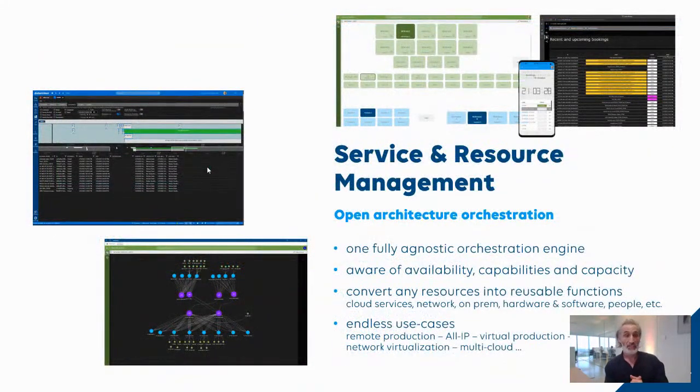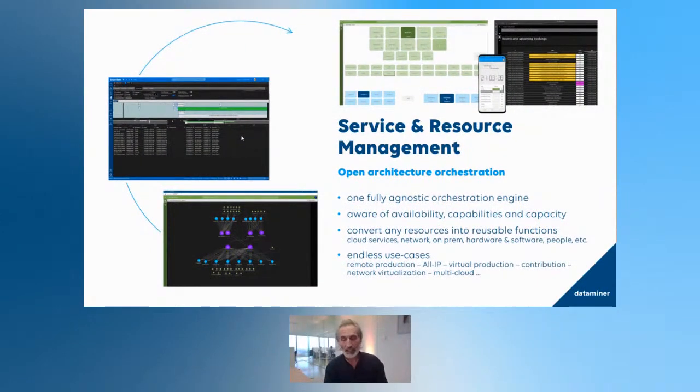Now, then we have our service and resource management. We have made tremendous evolutions in that. This is just one example I have over here. This is a very complex IP network, which is great, very flexible technology, but also complex. While DataMiner is taking all the components, hardware components, software components, products from any vendors, and it's basically converting it into what we call functions. Standard functions where DataMiner has full awareness of availability, capability, and capacity.